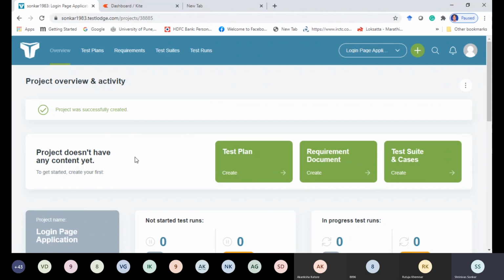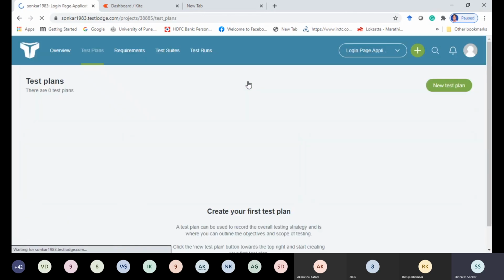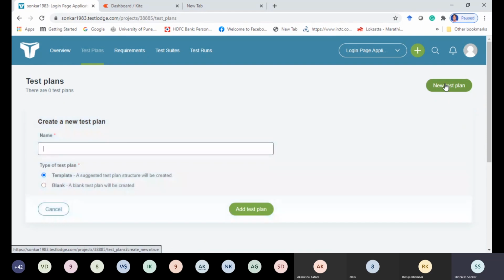You can see here that the login page application project name is created. Then the first step is that we need to have a test plan. So click on the test plan button. Here you have the new test plan button. So clicking on the new test plan.